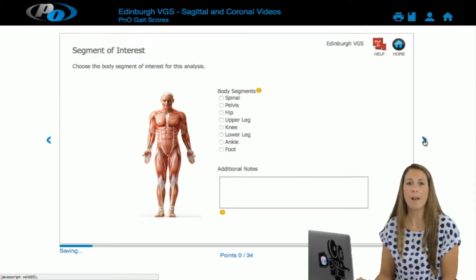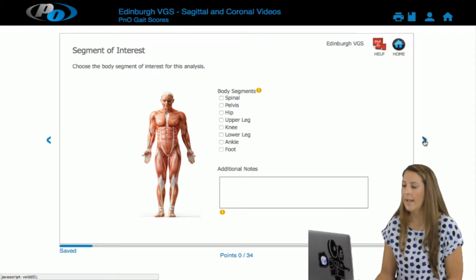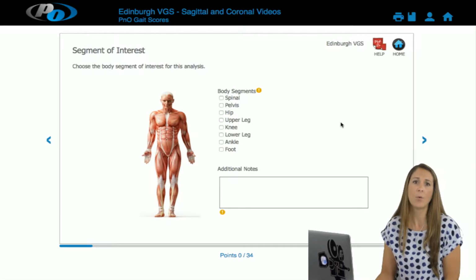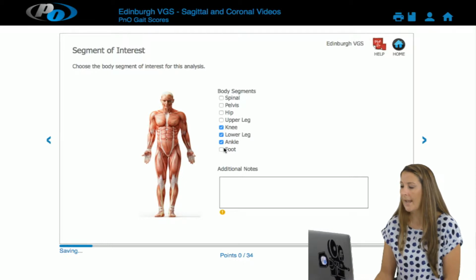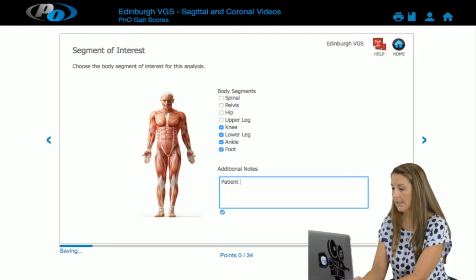Okay, so the first slide is to identify which of the segments of interest. And this, again, if you're using the Send Analyst service, is really important to clue us in on what we're looking at for this report. So I'll go ahead and hit knee, lower leg, ankle, and foot. And then any additional notes might be, if patient is experiencing instability.